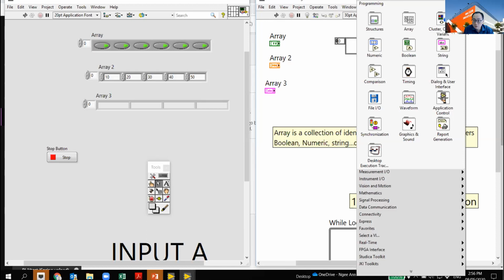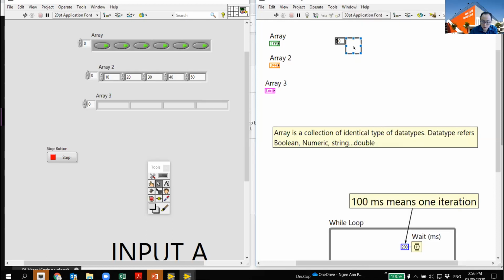Question: how do you make your front panel not have the box, just one big blank front panel? Oh, okay. Let me put this thing first, then I'll answer your question, Benedict. Let me finish this one first.